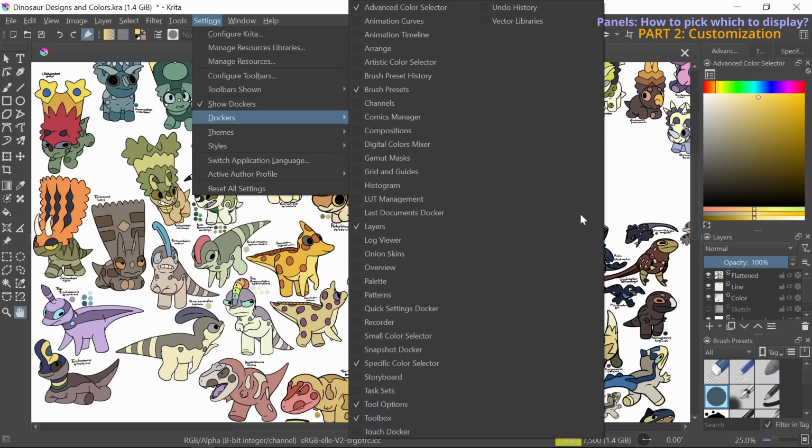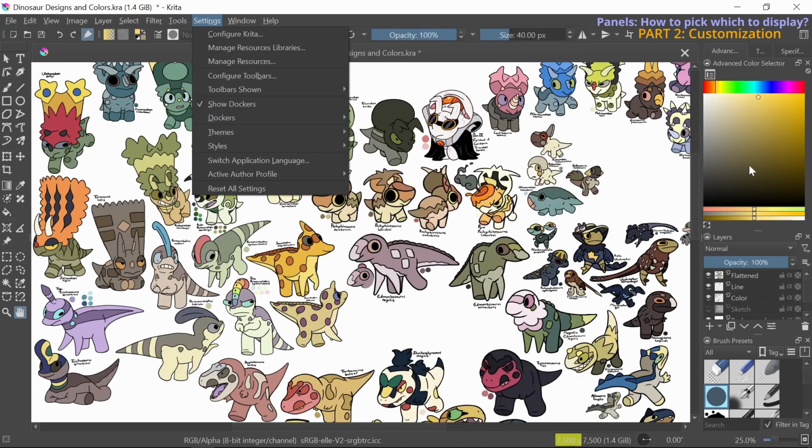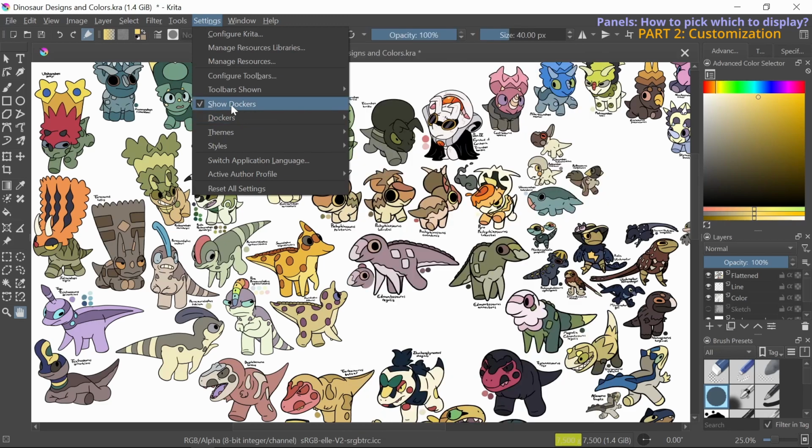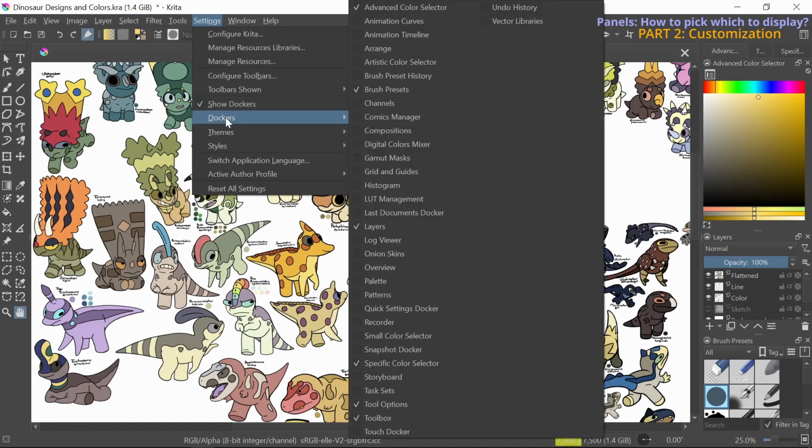So if you are missing, say, the advanced color selector or the layers or brush presets, or let's say you accidentally hit X and take it away, you can go back up to settings and then Dockers and toggle which ones on and off you want and move them wherever you want. Now, show Dockers, you can also turn them off so that it doesn't show them, but you're going to want to keep that on. If for some reason you click some hotkey by accident and they all disappear, go up to the settings and click show Dockers again.